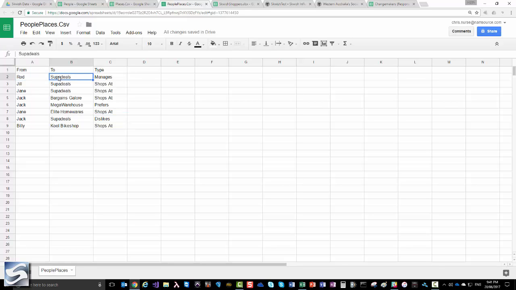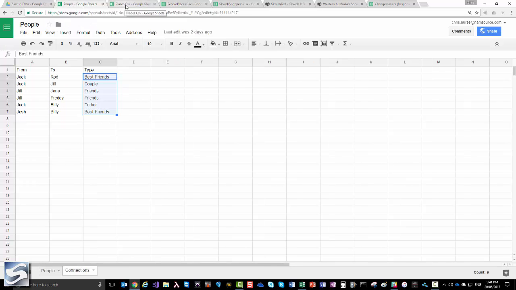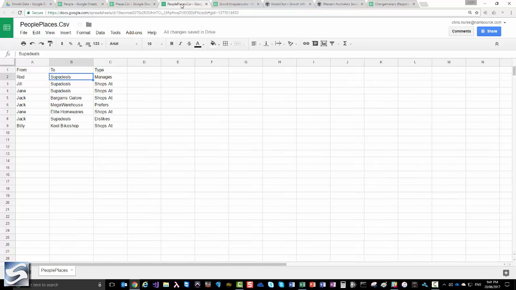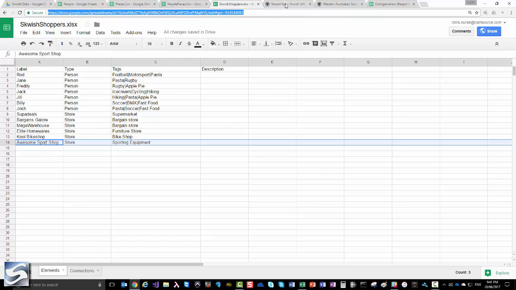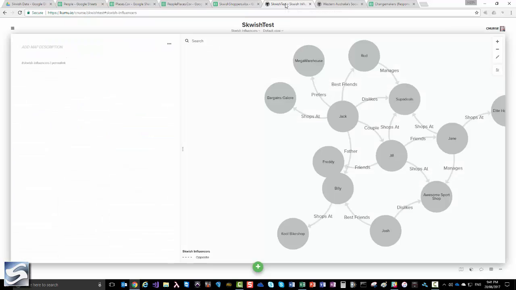So this is why we created Skwish, to take these three distinct data sources, that were originally collected for a different purpose, and to merge them into a destination data source that can then be used for a further purpose, in this case to drive Kumu.